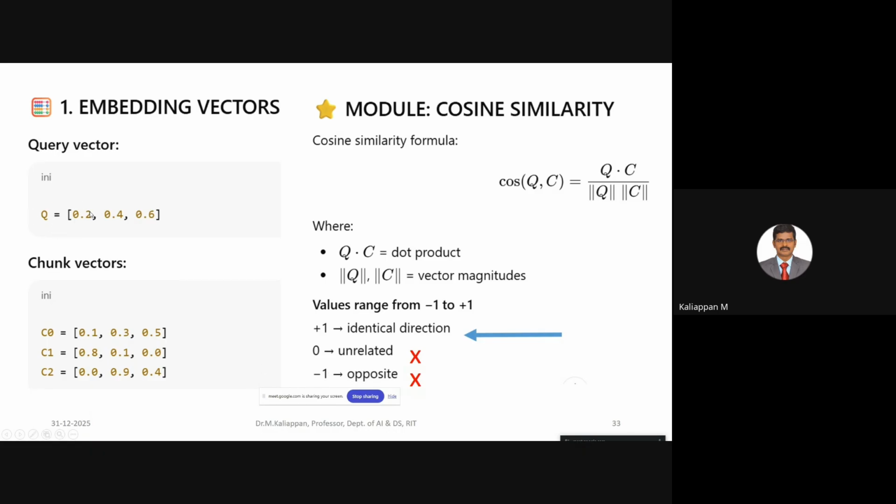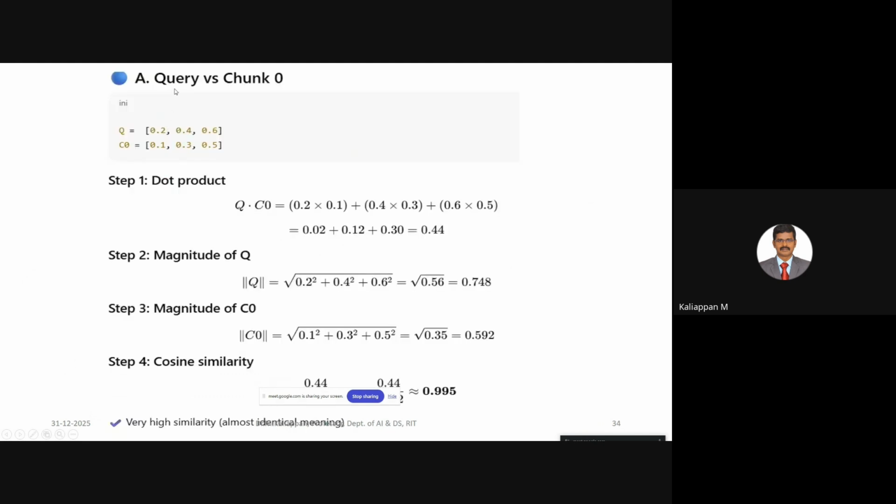Here, this is my query vector. These are my chunk vectors: chunk 0, 1, 2. Then first, query versus chunk 0. This is my query vector. This is my chunk vector value. When we apply the dot product, then the magnitude of Q, then the magnitude of C0. This is the formula. I hope all of you know the mathematical formula. Then cosine similarity: performing this, we get 0.99. It is closest to 1. So it is a very high similarity. Almost identical meaning.